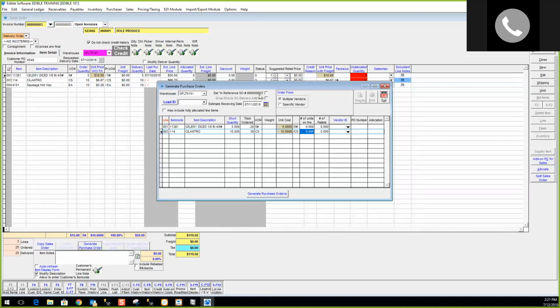The other thing that I can do is set in reference to. So if I do not select this option, essentially I'm just creating these general purchase orders to be received. But if I set in reference to this sales order, what's going to happen is once I save this and I generate those purchase orders, these unallocated quantities are going to show up in my allocated column, but they're going to show up in orange, essentially saying I have allocated these to open purchase orders.